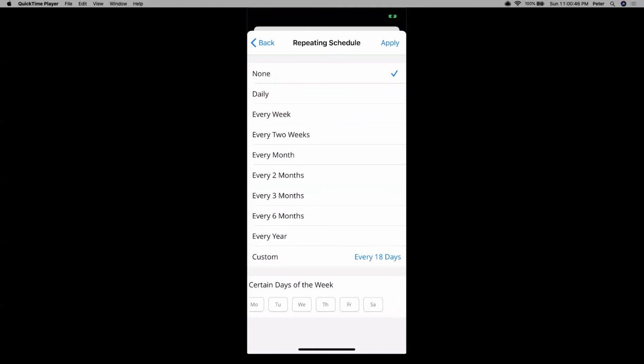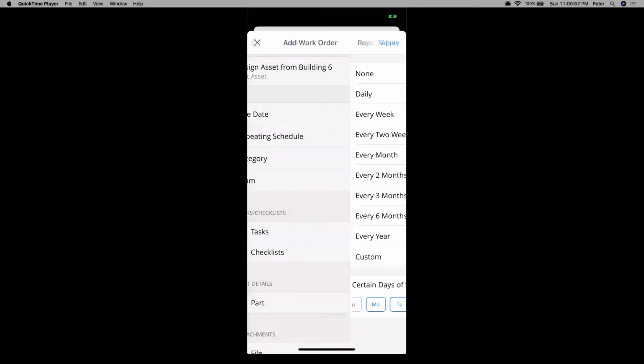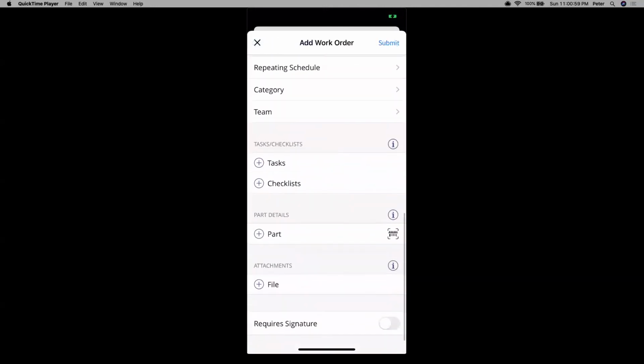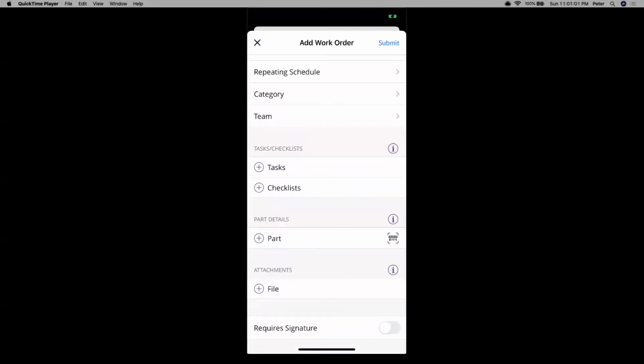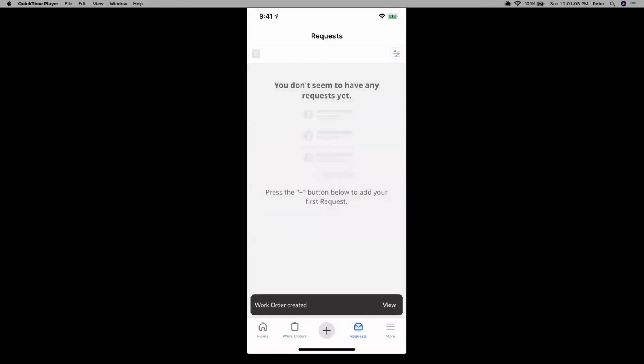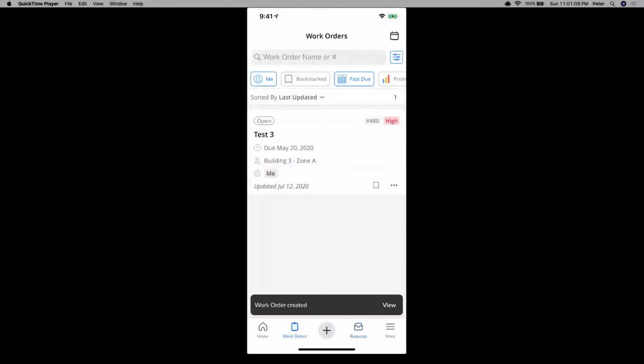And I can even add it on certain days of the week. So if I have a recurring weekly work order, but I just want it on weekdays, Monday through Friday, then I can just select these things here. All right, and from there, let's just go ahead and submit that work order. Perfect. So now we can go to our work orders to find that one that we created.